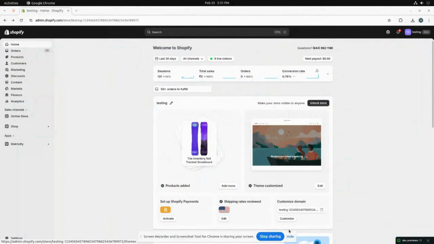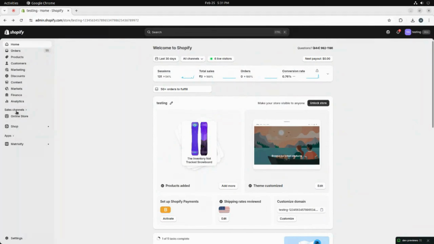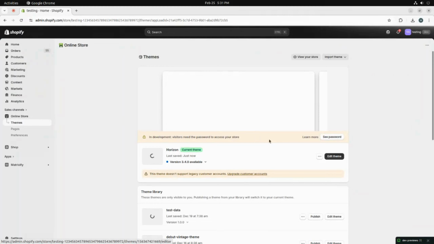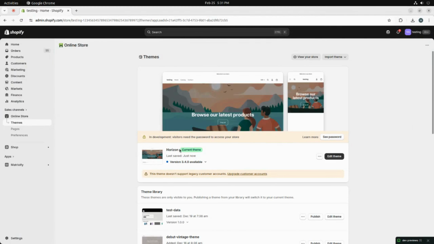Let's get started. First, log into your Shopify admin dashboard. From the left sidebar, go to Online Store. Here you'll find the Themes option. Click on Themes, and you'll see your current live theme. Now click on the three dots next to the Customize button. From the drop-down, select Edit Code. This will open the theme code editor in a new tab.